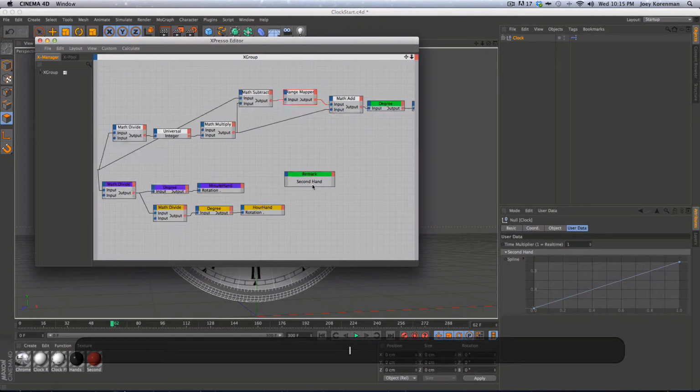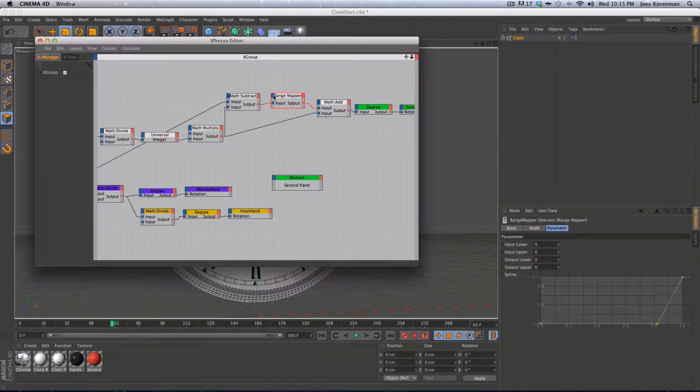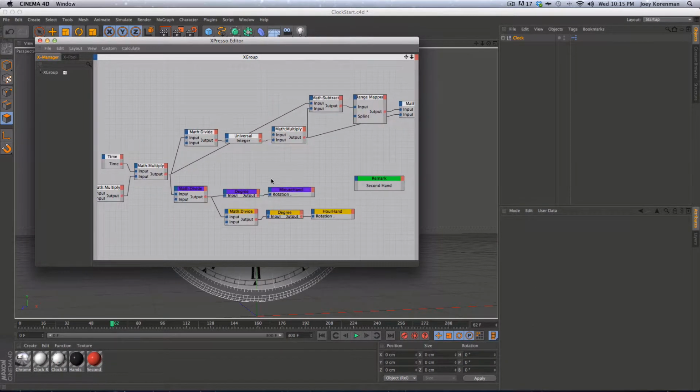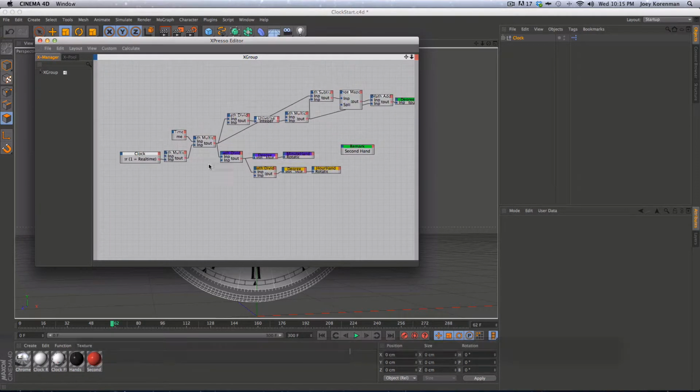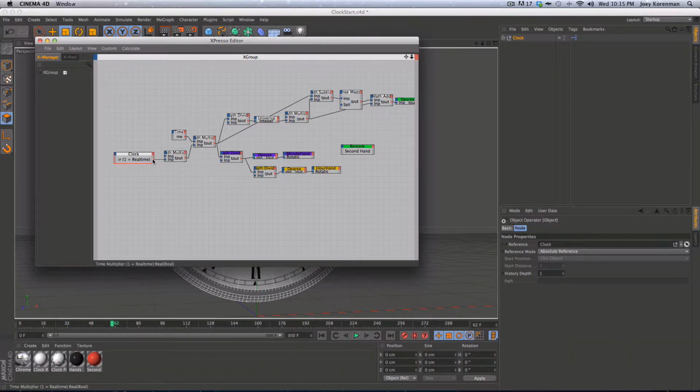So now I can actually click on this range mapper and click on this blue box, and you can add inputs to the range mapper. So you can actually add an input for the spline on that range mapper. And now this is where Xpresso can get a little confusing. So the user data I want to pipe into this is way over here on this clock, right? If I go way down here, user data, secondhand spline, that's what I want to pipe in. I don't really want a noodle going all the way across all these nodes.